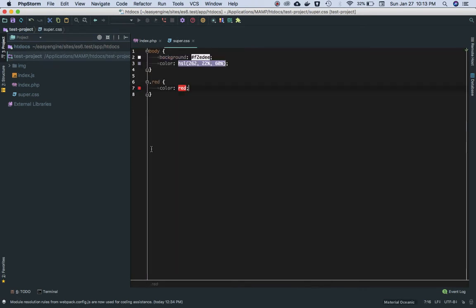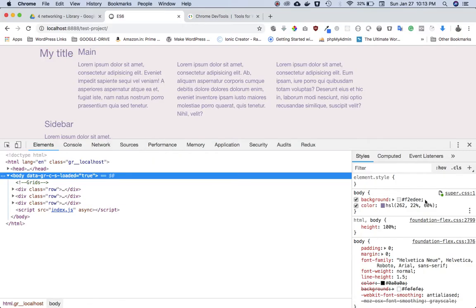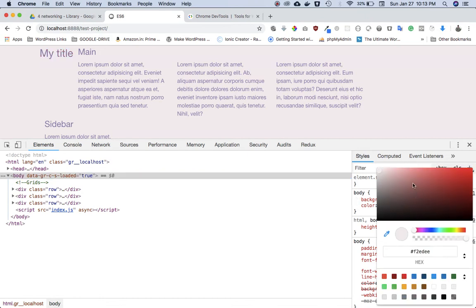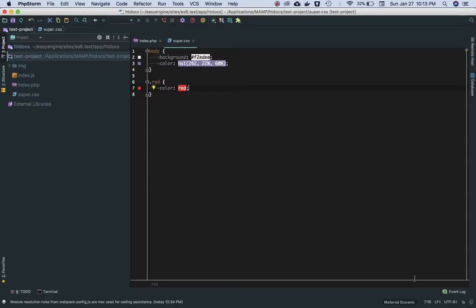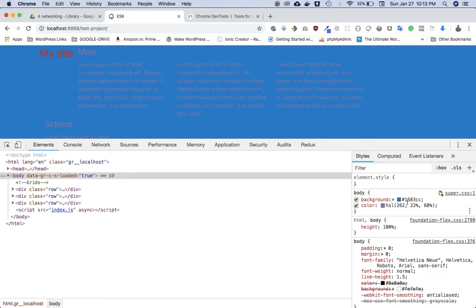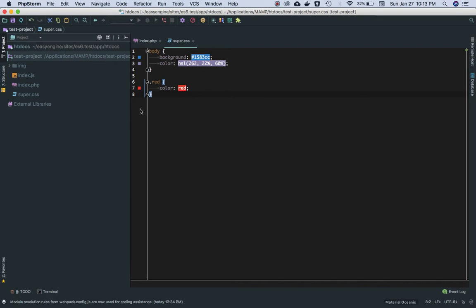If I go to super.css, and change the background to, let's say, blue, hit enter, and go back, you can see that the background has changed as well. Isn't that pretty cool? You can write all your CSS right over here, and that change will automatically reflect in your file.